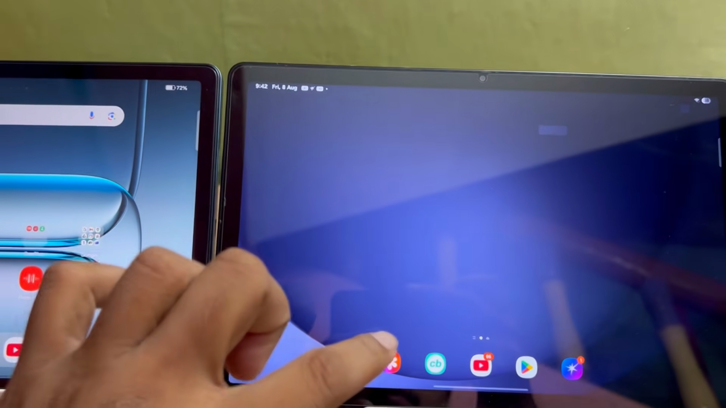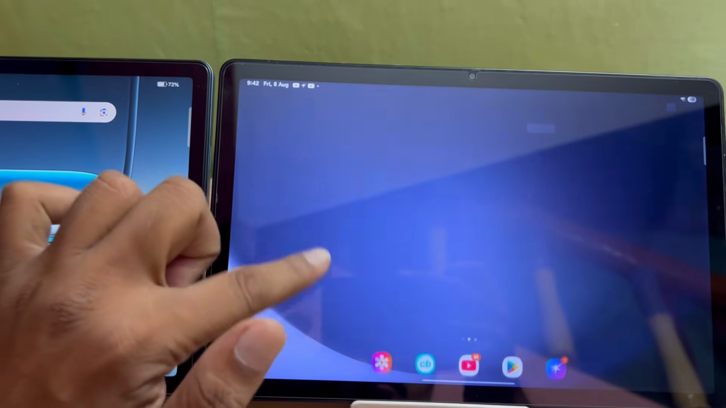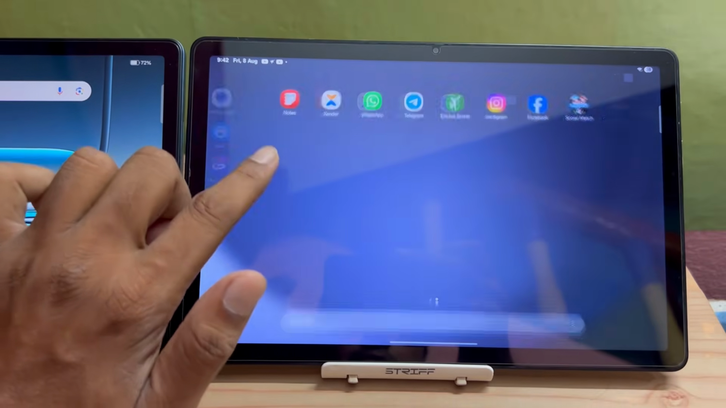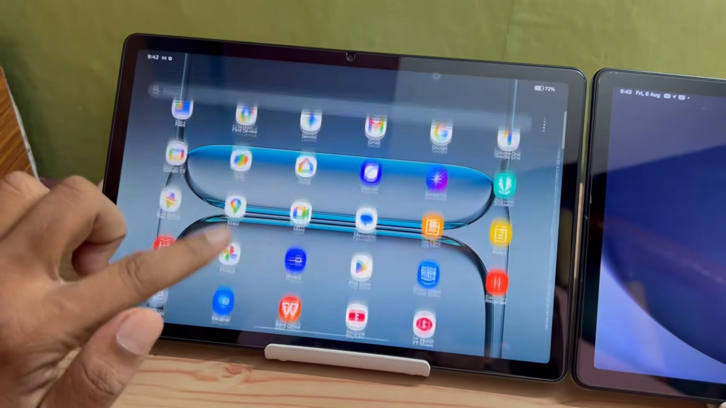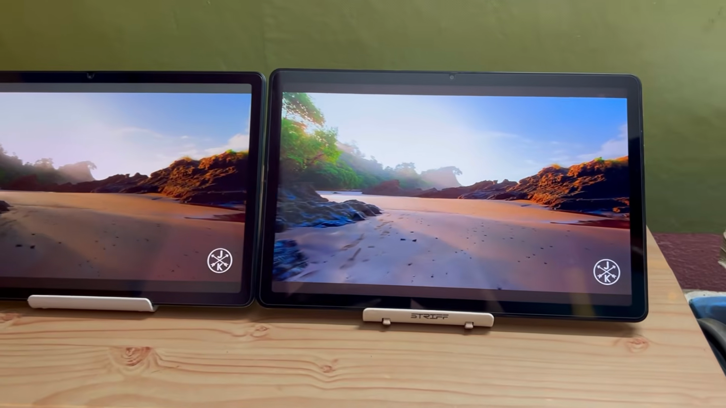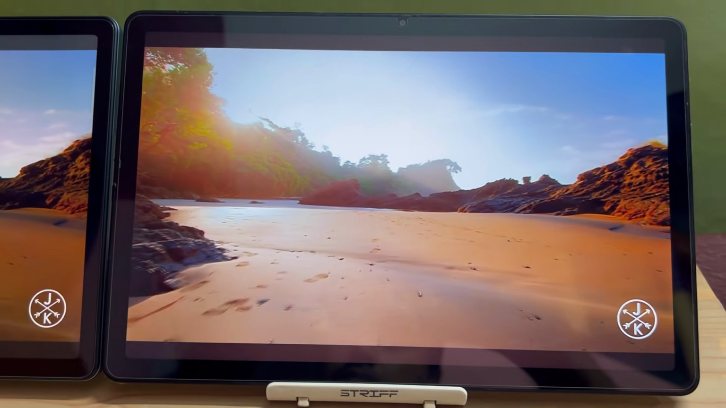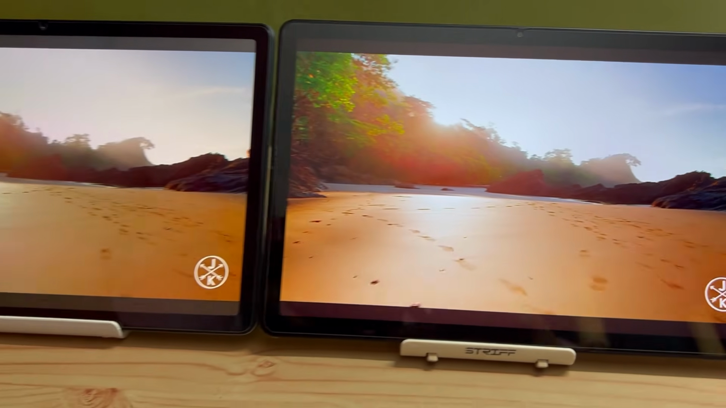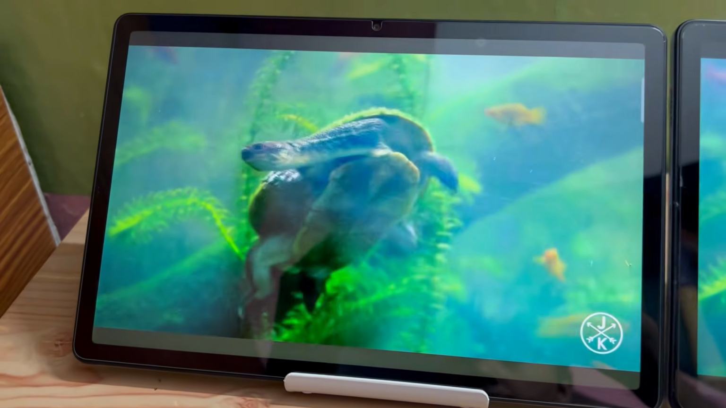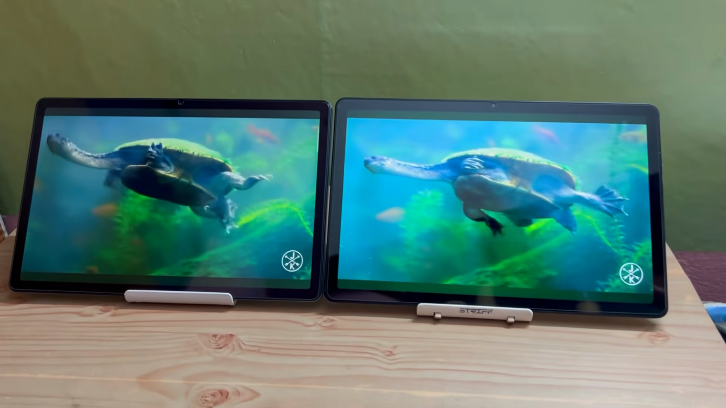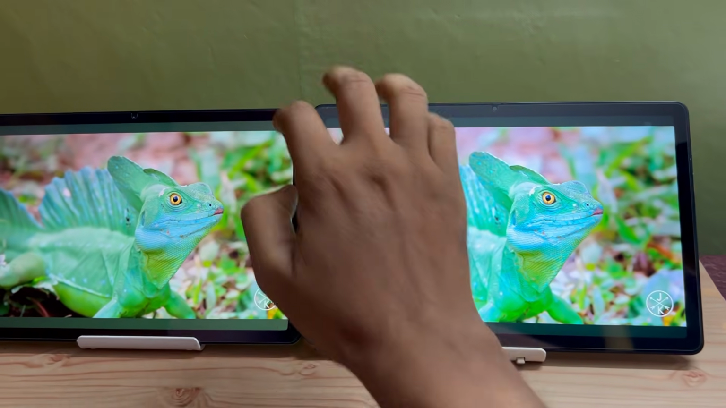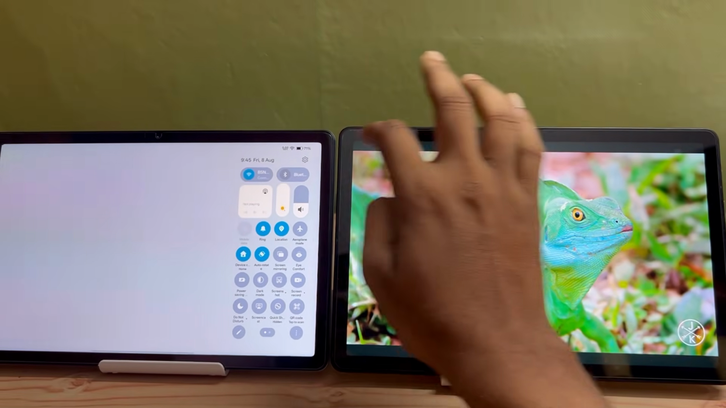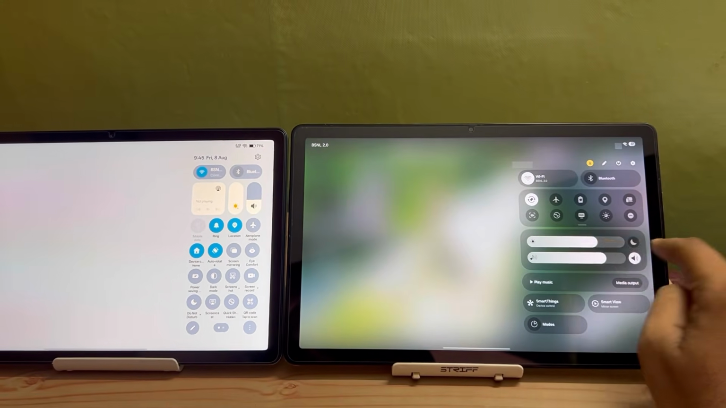If I look closely at the display, I can see that the display of Samsung Galaxy Tab A9 Plus is better than OnePlus Pad Lite. Pad Lite's display seems to be a little bit contrasty, which I don't like. Both the displays are non-HDR displays, but you can see that the display quality seems to be better on Samsung Galaxy Tab A9 Plus. In camera, the display of OnePlus Pad Lite seems to be better, but I can see that the display on Samsung Galaxy Tab A9 Plus is a little bit on the higher side.